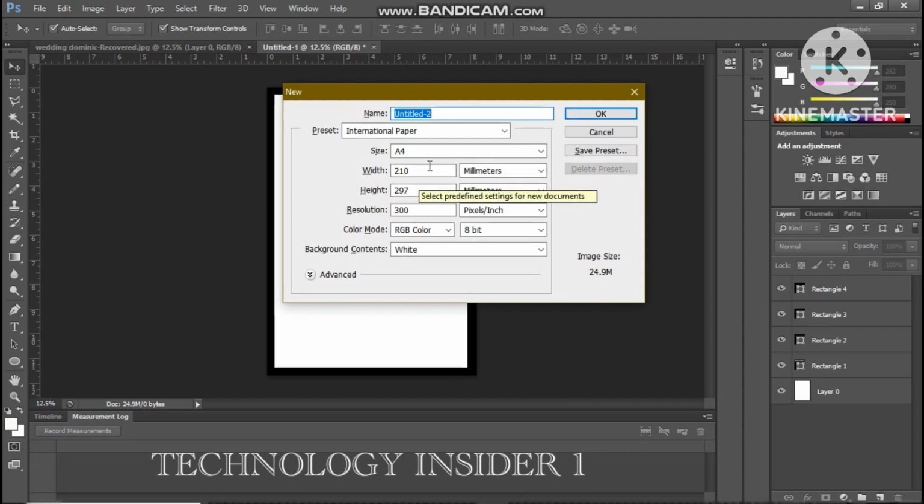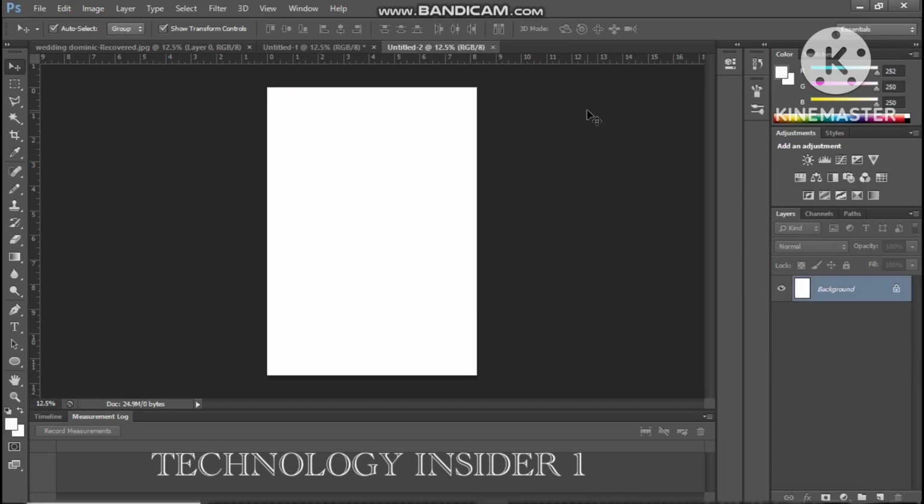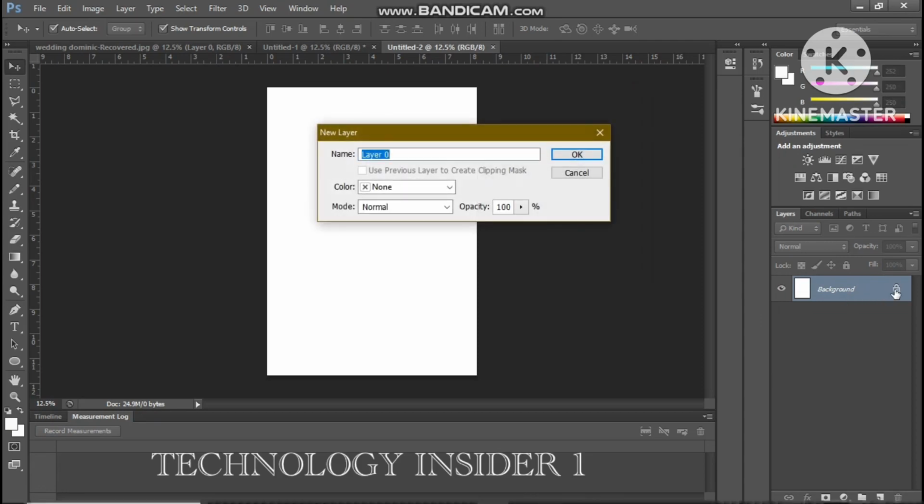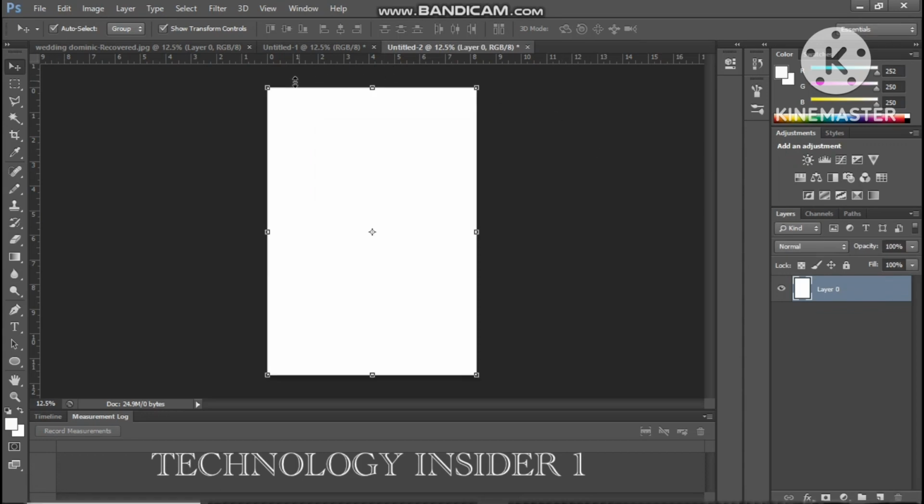So we want to use A4, so we don't have to change anything here. Let's click on OK. So this is our A4 background. Let's see to it that this A4 background is released. So let's double click on this lock, and then click on OK. The moment you click on OK, the transform controls will show all around it.